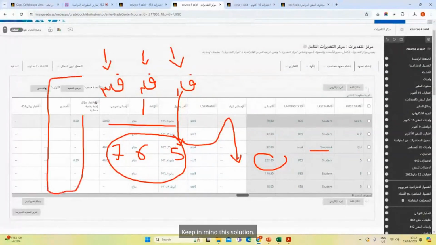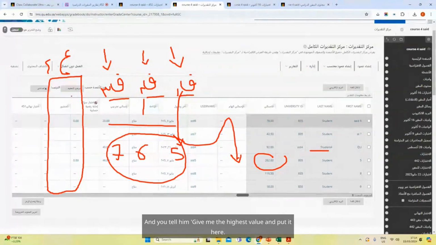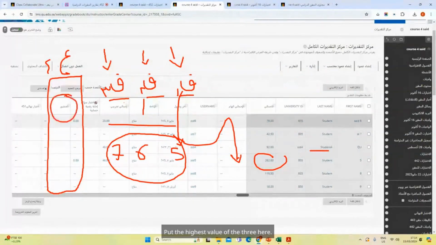The matter is clear. You will create a fourth column. This column will compare the values in the 3 columns, and you tell it, give me the highest value and put it here. Put the highest value of the 3 here. This is the first step you should take.